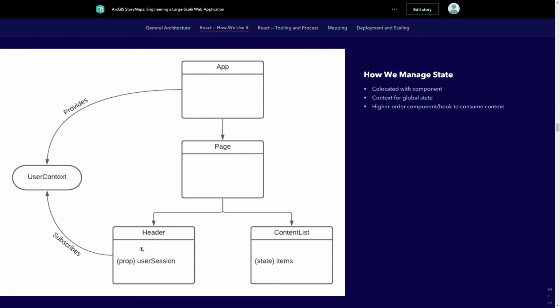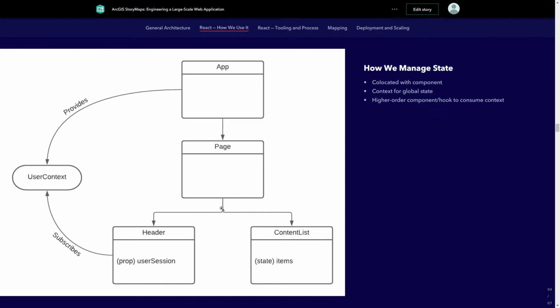Over here in the header, however, we need the user session, and we'll take this in as a property. But of course, the user session is something we may need to access in many places in the application. And so what we do is we provide the user session at the very top level component to the user context, and then any component can subscribe to this context in order to receive it as a property. And we use higher order components for our class components and hooks for our function components to consume this context.